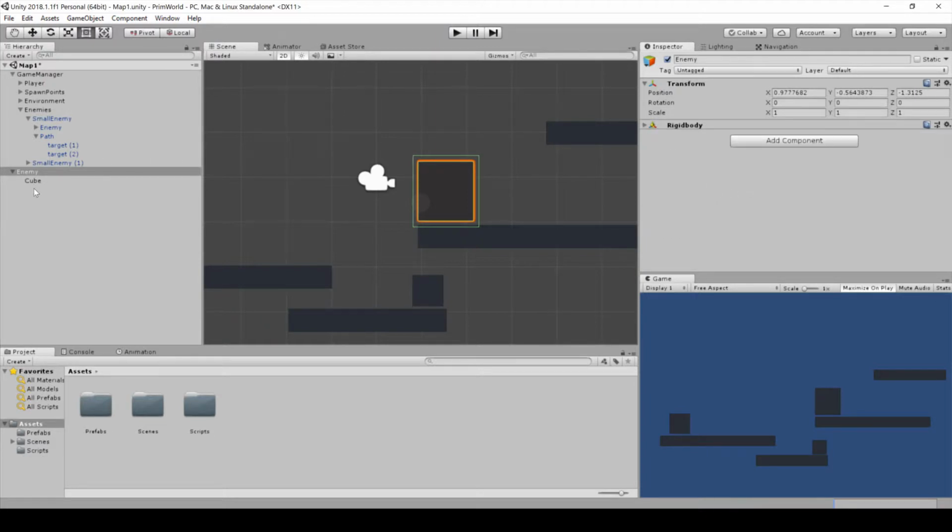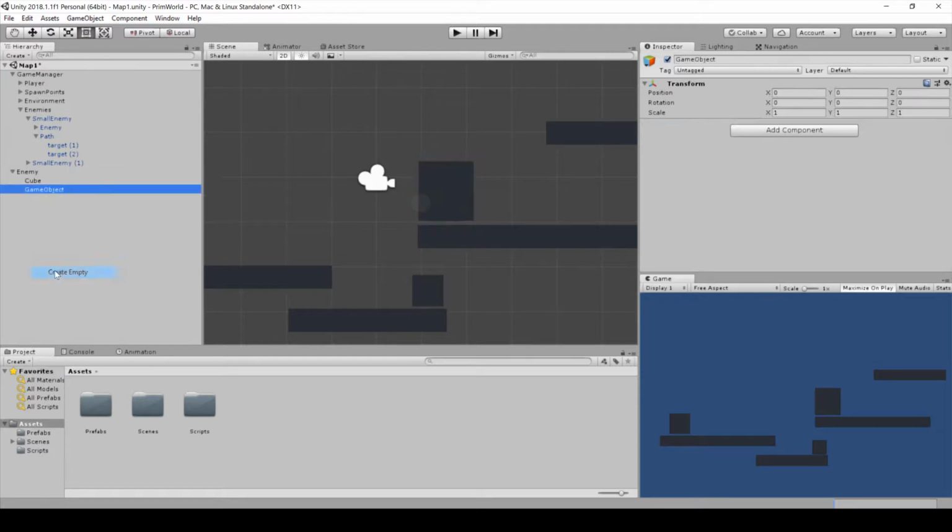The next thing that we're going to want to do is add an empty object and name that path. Bring that out of enemy, if it lets me. What this game object is going to do is be a holder for all of the enemy's targets.